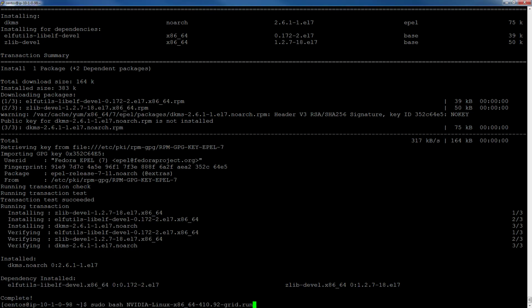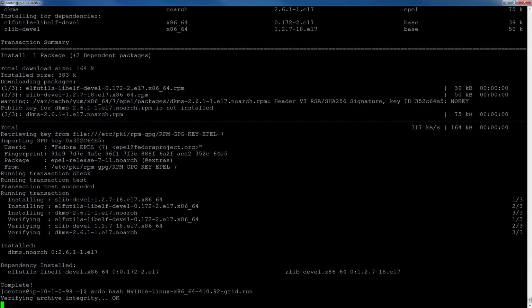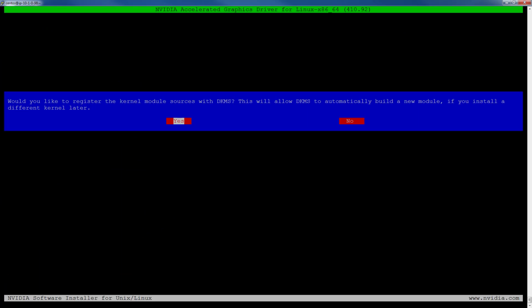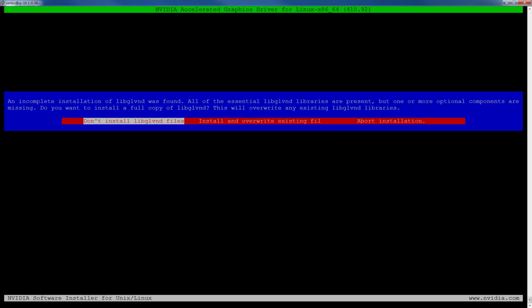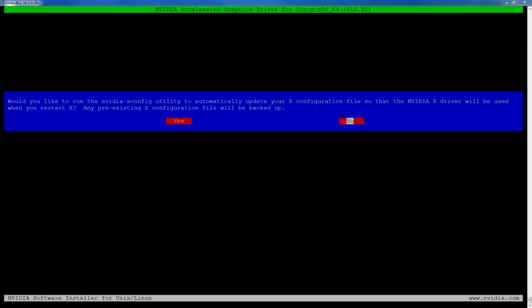So at this point, I would run the driver installer. If you have DKMS installed, it will ask whether or not you'd like to register the kernel module, and for me, it will be a yes. I won't install the compatibility library. Okay. Since I have installed something previously, I'll just say I'll over-install and overwrite. At this point, I will say yes, let's run the xconfig utility. And okay, my driver has been officially installed.